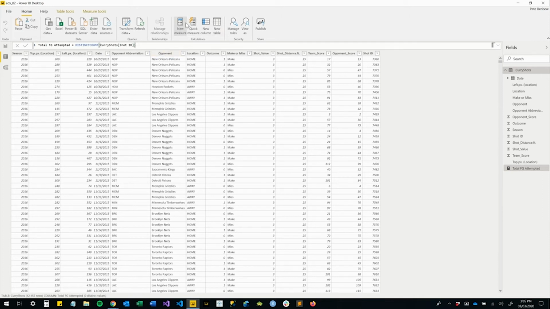In our next one, we want to return all of the field goals that Curry made, which will later allow us to calculate his shooting percentage. To do this, we're going to use a little function called calculate, which takes a measure and filters it by a set of criteria. In this example, we're going to take our total field goals attempted measure and filter it by shots that Curry made, where outcome equals 1. It should be obvious, but FG in this formula stands for field goals.